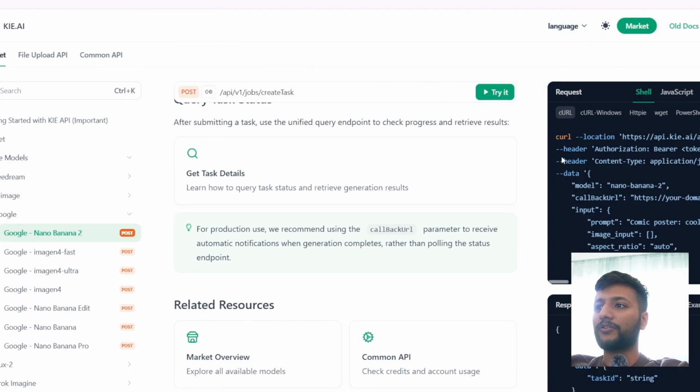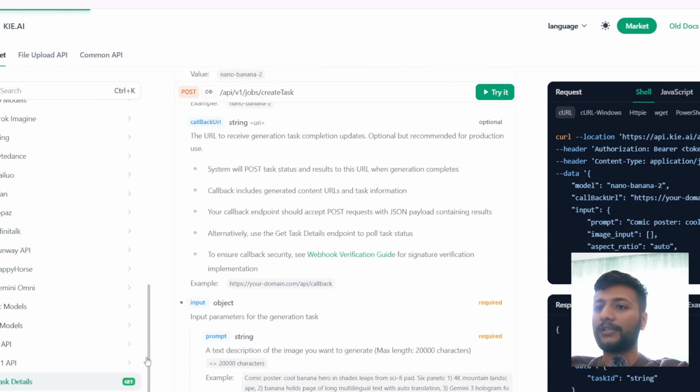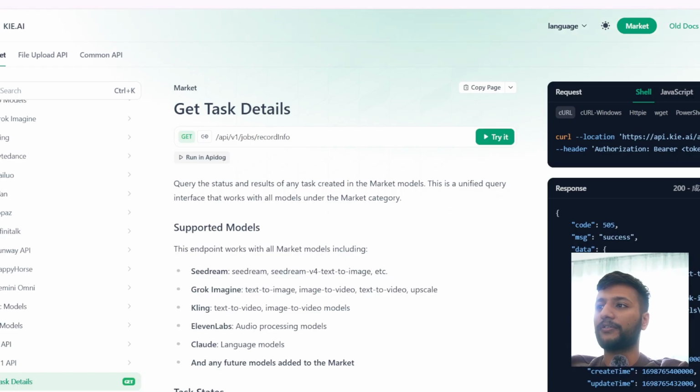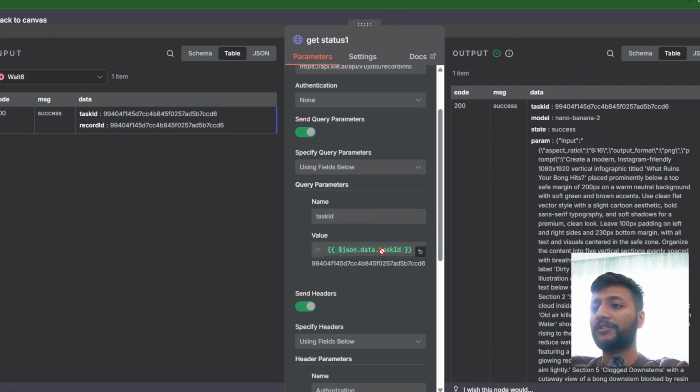So this curl is to generate an image. Once the image generation is done, we can just get the task detail. We can use this curl. You can copy this curl, go to n8n, use the HTTP Request node, and paste the curl over here. And then this is the JSON task ID. This is the ID that we get from the previous node. We just put the task ID over here and we run it. Once the state is success, that means the image was generated successfully. We'll be able to grab the image.